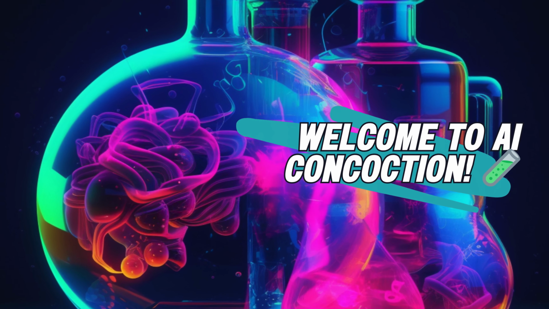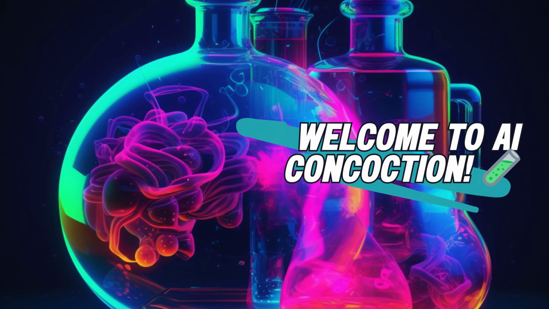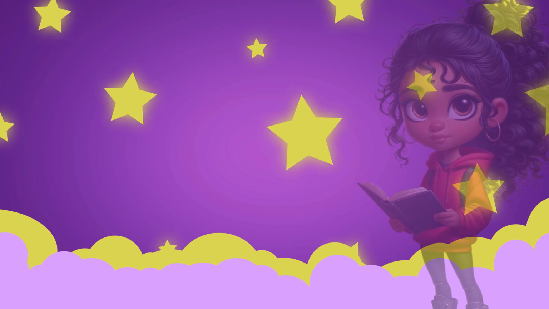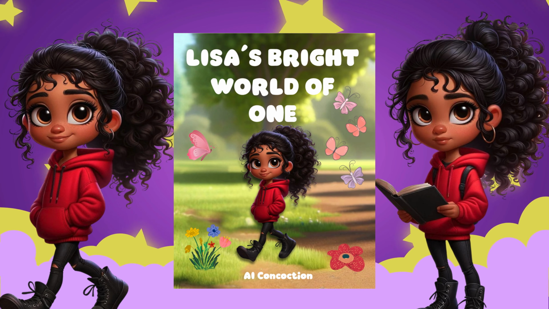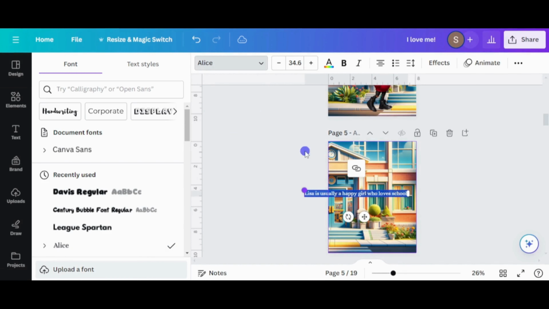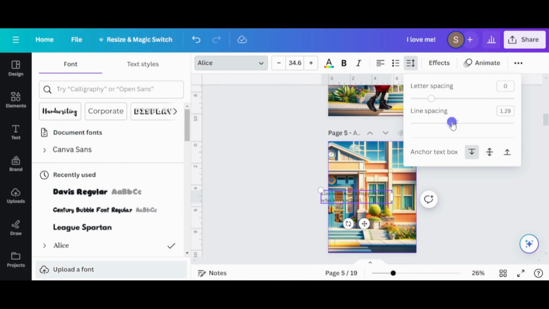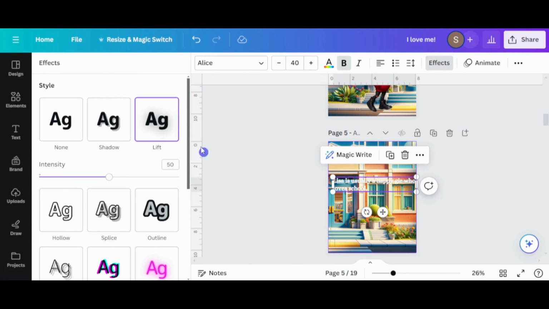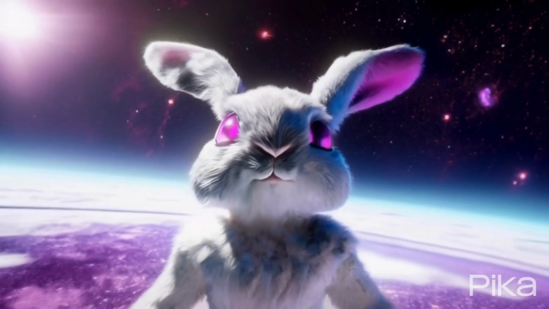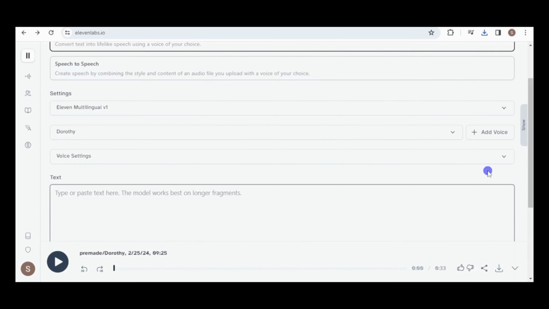Welcome back to the final video of our three-part series on creating consistent characters for a children's book and animated video. Today, I'll walk you through the process of transforming the storybook we created previously into a short animated video just like the one you just watched, using Pika Labs, Canva, and 11 Labs.